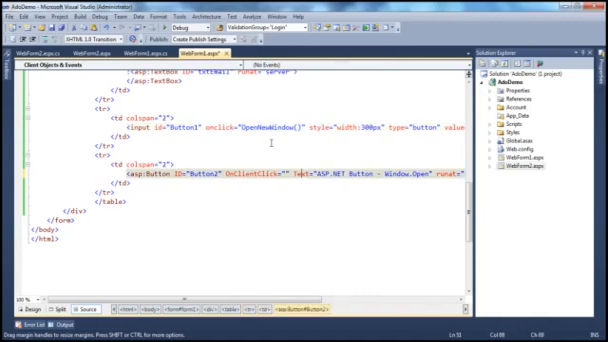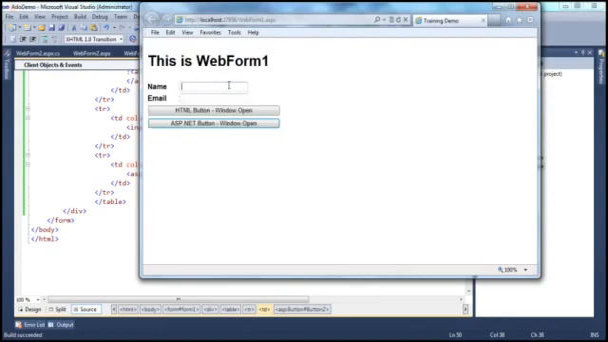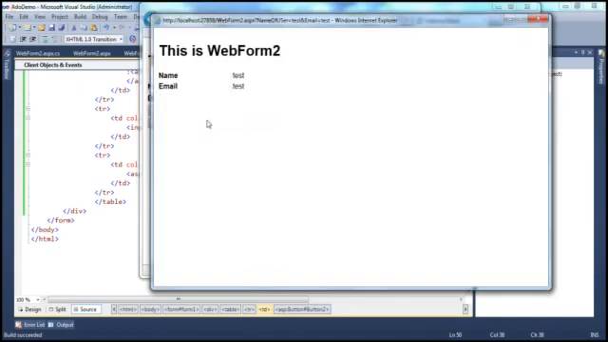So on client click, open this function. That's it. So now when we run this, whether you click the HTML button or the standard ASP.NET server-side control, you will be able to open web form 2 in a new window. So I type in test and test as the email. I click this button. Look at that, it opens in a new window.